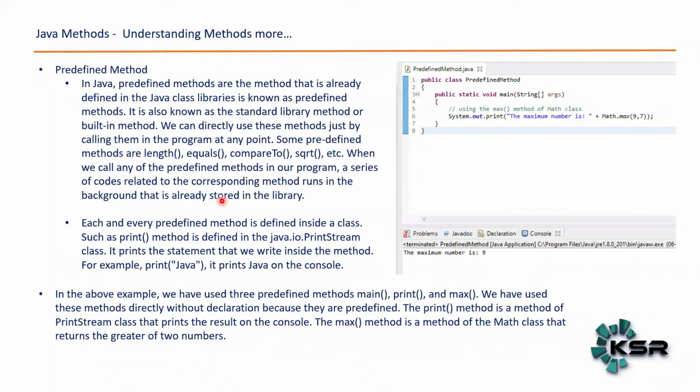So what is a predefined method? For example, dot length, right? Or Math.max of 9, 7, right? Math is a package, and within that package I have a predefined method. Java defined this method maximum. In that, I can pass two values and find out which of these two is bigger, right? So that is predefined.